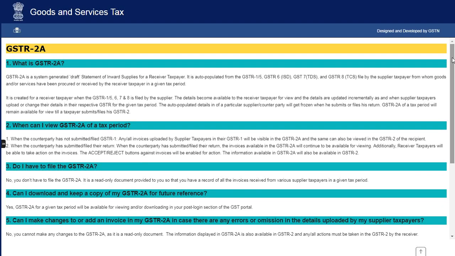So after looking at the overview of GSTR 1, today we are going to see the overview of GSTR 2, or GSTR 2A, you can say. First we understand that GSTR 2 is an auto-drafted and auto-populated statement, but there are some questions arising about what GSTR 2A actually is and what details will be reflected there. So let's first understand what GSTR 2A is.